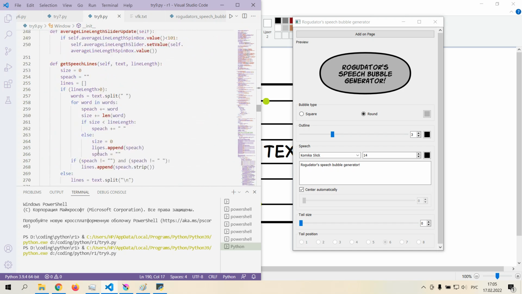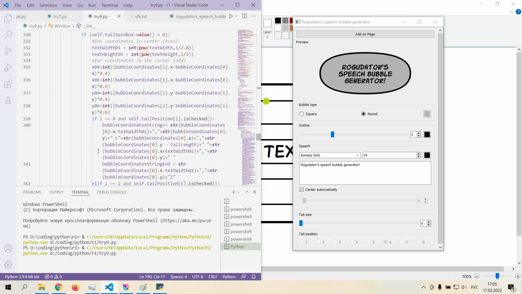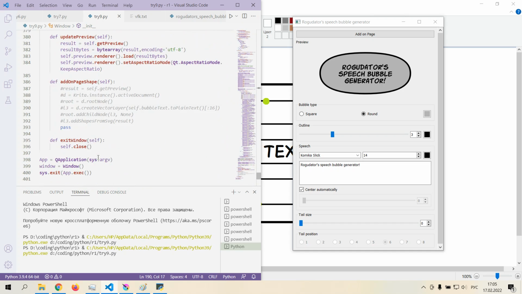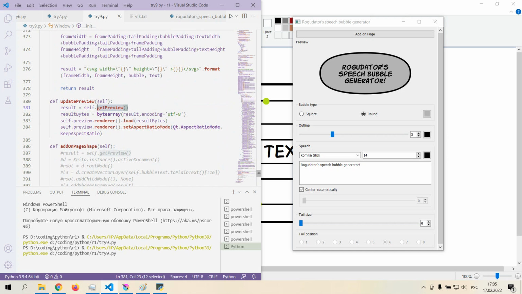Now let's go to the update preview. Update preview is not a big function. The big function is the one that gets us the preview. So this function, get preview, will get us a string of SVG markup that we then can transform into a byte array and load that byte array into the SVG renderer, our preview renderer.